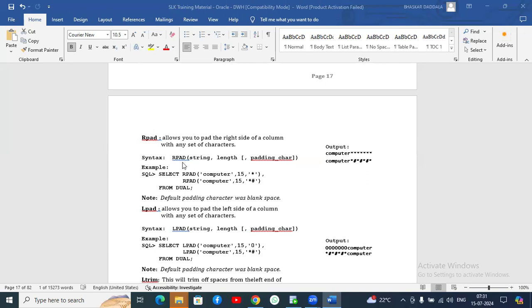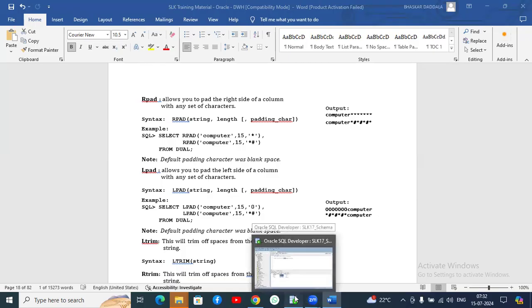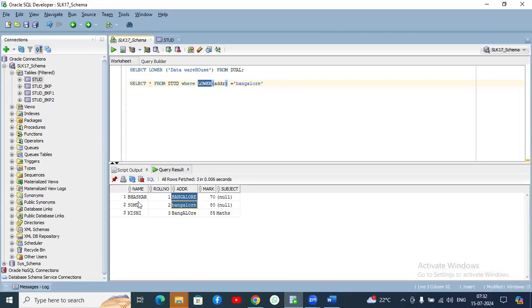Okay, the next functions are RPAD and LPAD. These are used whenever we want all the records to have exactly the same length. Let's say here we have 7 characters, here we have 4 characters, and here we have 5 characters. But in real time, sometimes I want the length of all the records to be the same.